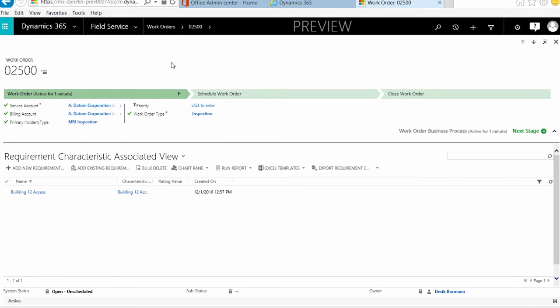Now, in this case, it requires that we have access to building 12. And so this was a characteristic that was automatically associated with that incident type when it was added to it. But if there was other skill sets that I wanted to work with, I could add those specific skill sets in here as characteristics. So when it comes into scheduling that option, I could go ahead and schedule that option accordingly. Now, that's the manual process.